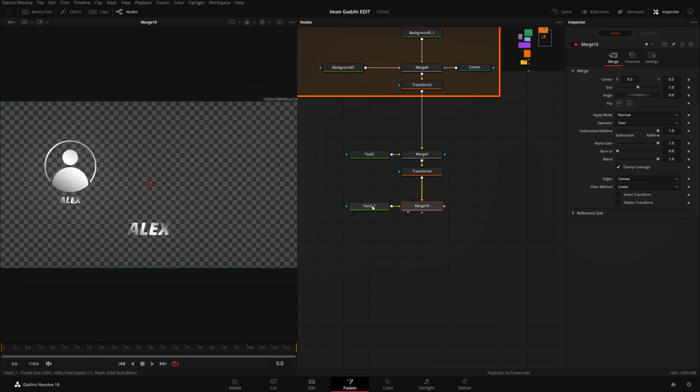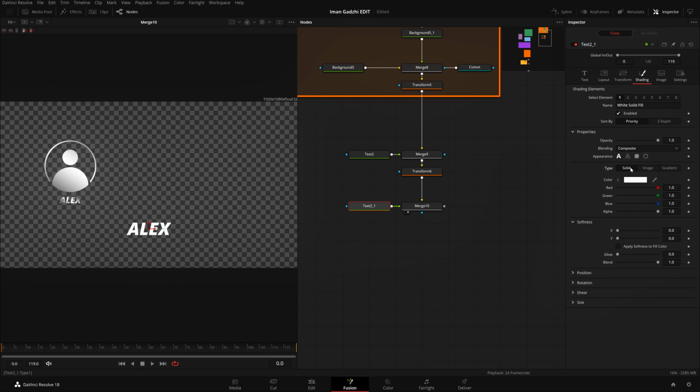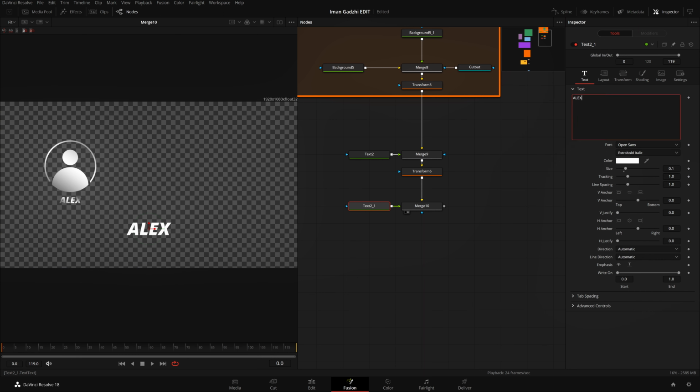Boom, now you have two LXs. But you don't want that. So let me just come to shading first of all and make it a solid. And now come to text and change this to again level 1. I think that is fine.